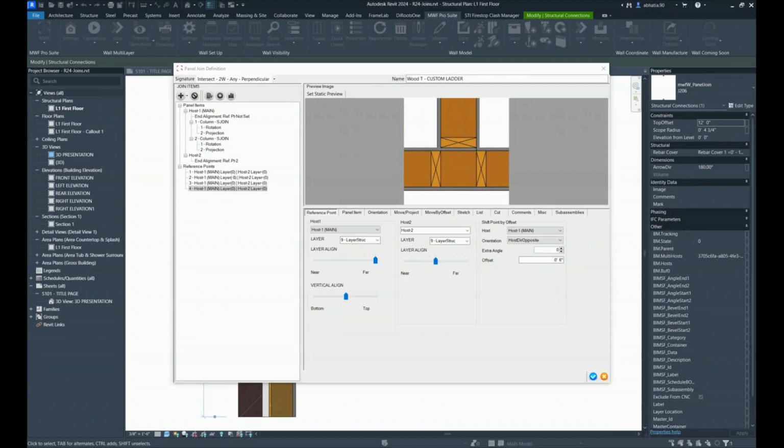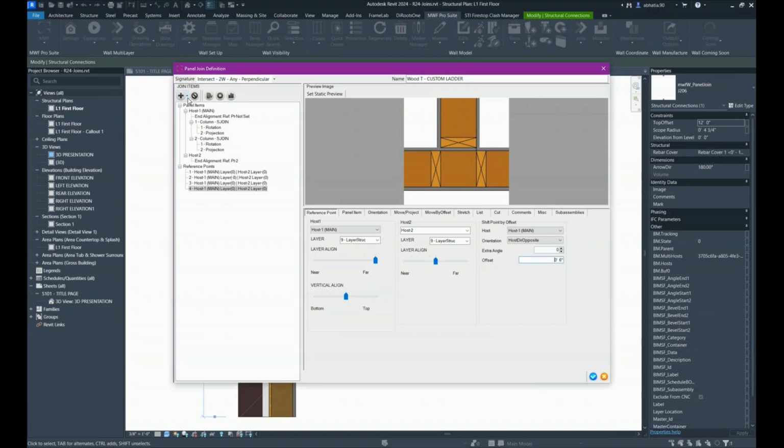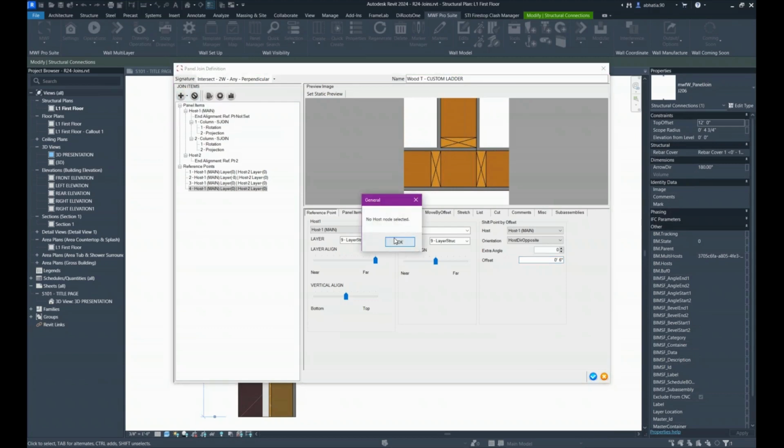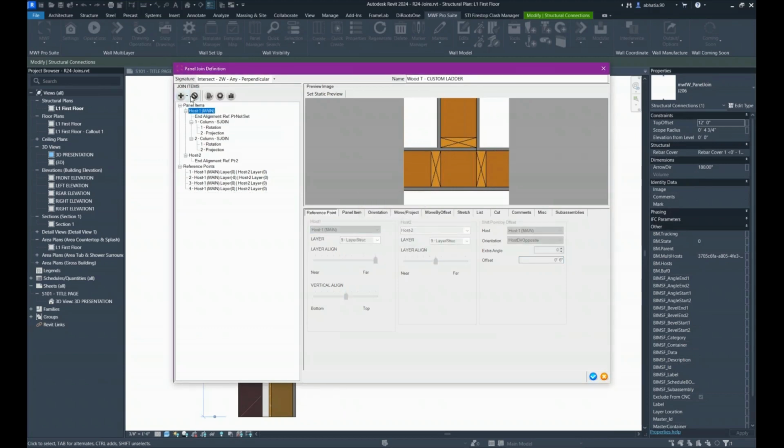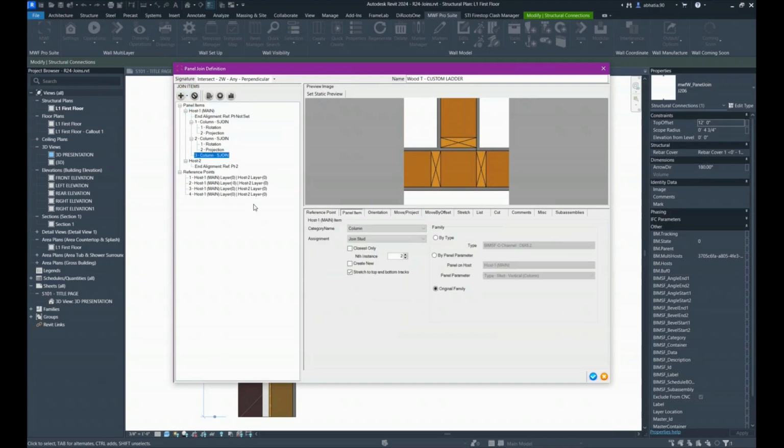Okay, now that my reference points are set, I can go ahead and set up my items that are being created. If I wanted to add a new column, maybe to add it over here, I can always go add panel item. Oh, sorry, you have to select the host first. So maybe I want to add it for host 1. I can say add panel item, and it will add a 3-column S join here, and you can do whatever you need to do with it. I'm not going to add a column because I just want this join condition to be for ladders. But if you wanted to add it, that's how it is.